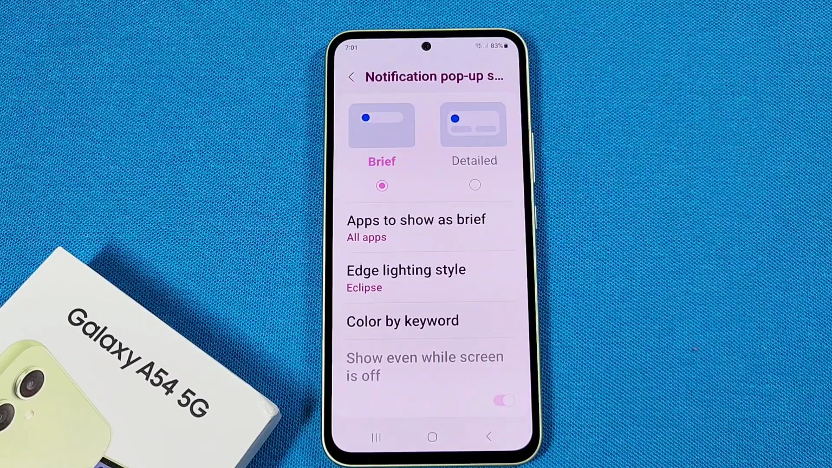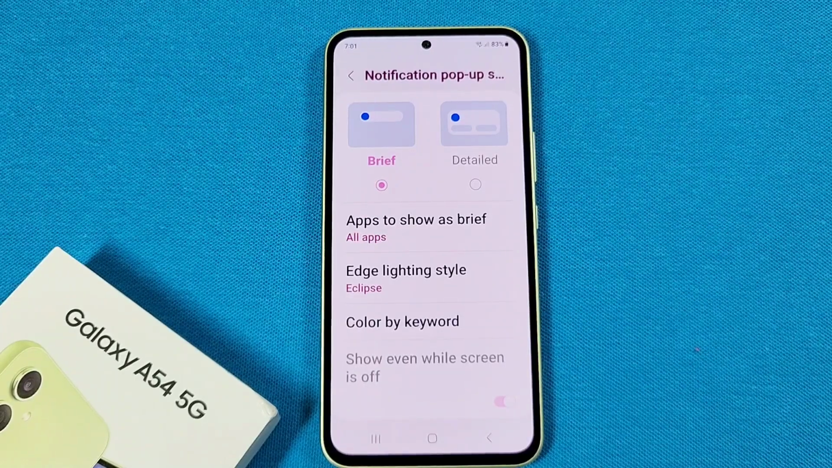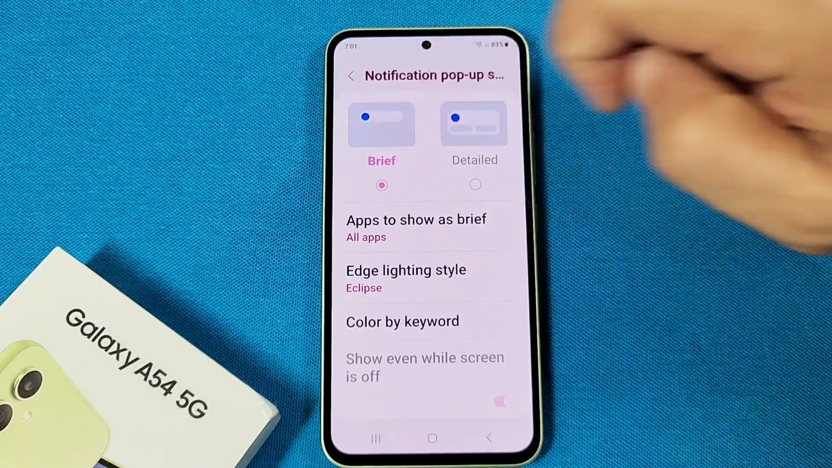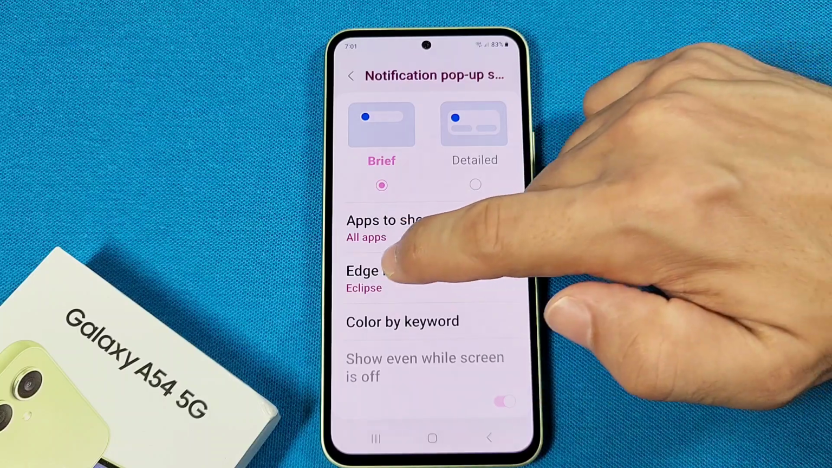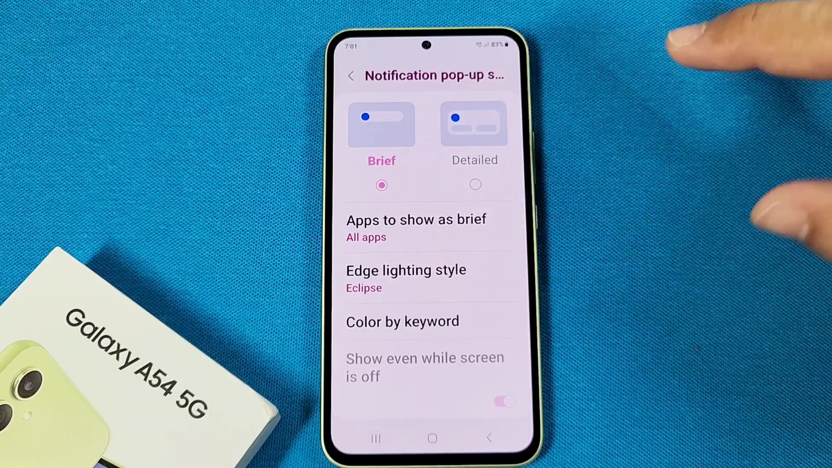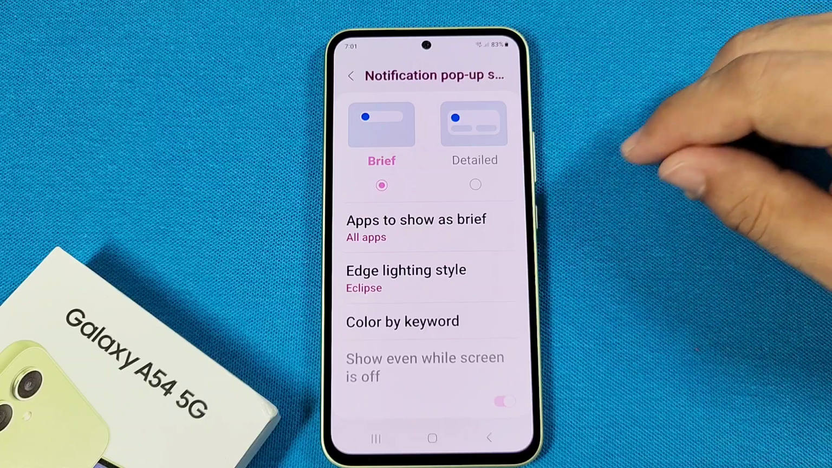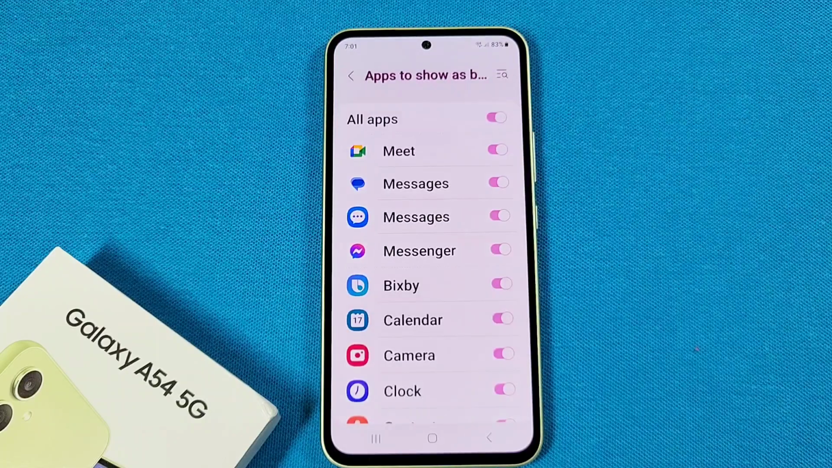Tap on that one time, and the first thing you want to make sure you have set at the moment is the option that says brief. Make sure it's set to brief, and then you will see the apps to show as brief and an edge lighting feature.